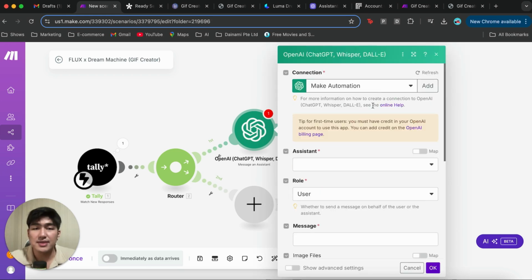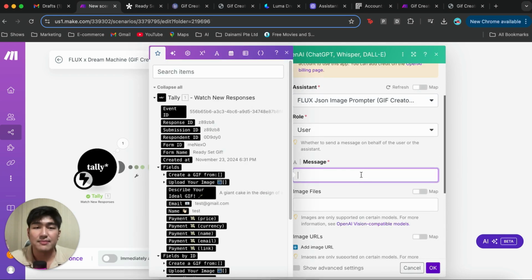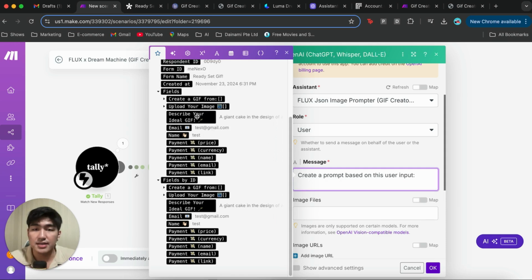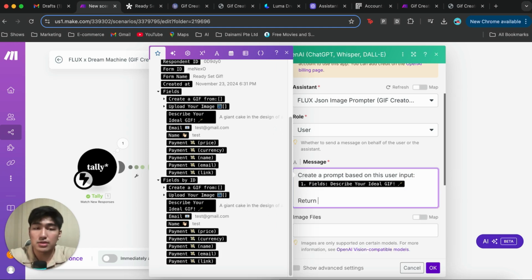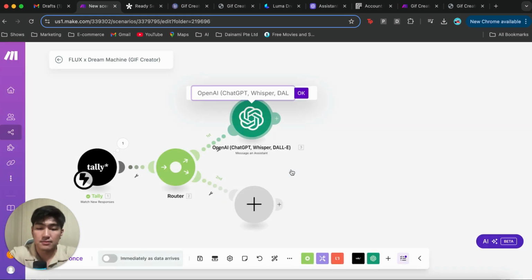Make sure to connect your API. And once you have that, we're going to message our assistant. We're going to find our Flux JSON image prompter, and we're going to give it a message as well. Besides the prompt, we want it to know the input that it is actually using to create a prompt. So we're going to tell it, create a prompt based on this user input. You're going to find the field, describe your ideal GIF, and this is the prompt that we have inputted through our form earlier on. We're going to give it once again another reminder to return only the JSON object as your output. Beautiful, and we're just going to rename this. So rename, and we'll call this our Flux image prompter GIFs.